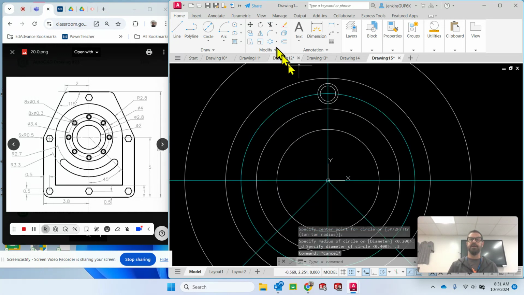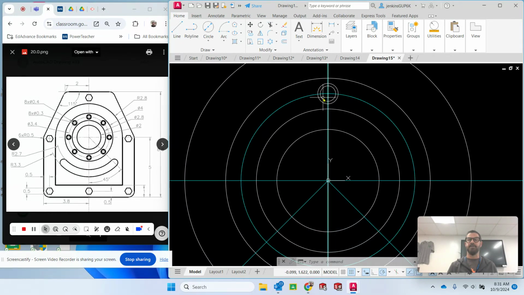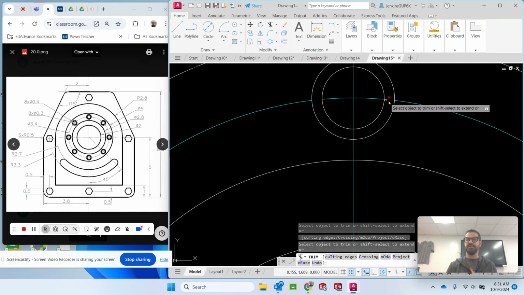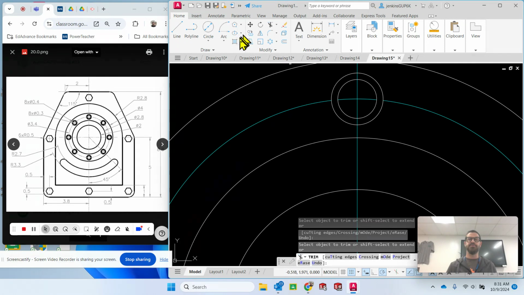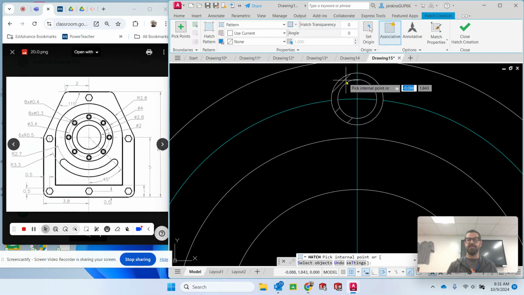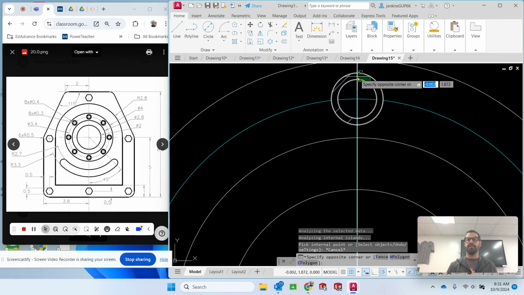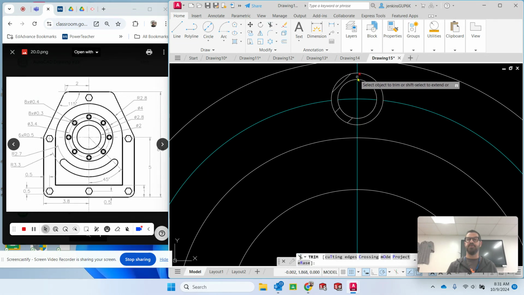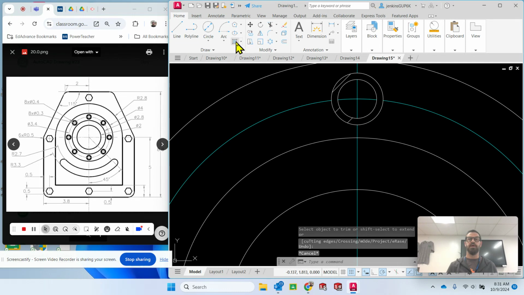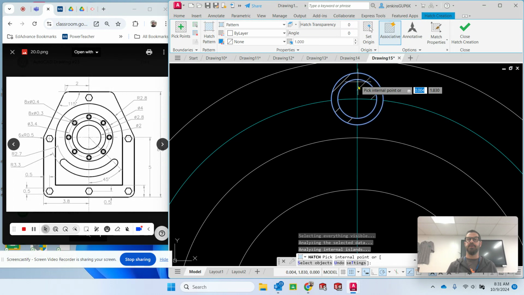I'm going to trim just this little piece here and this little piece here, because what I want to do is hatch on the inside, and I want it to do it all as one pattern. Okay, so I'm going to hatch inside here. Oh, that was my bad. I forgot to do these parts as well. Okay. Hatch.